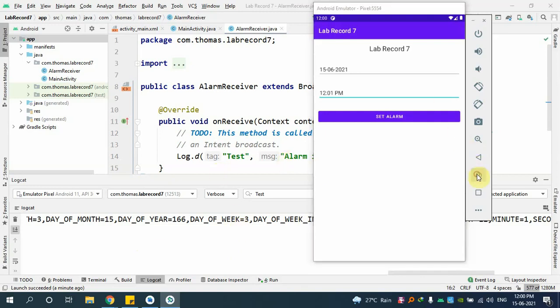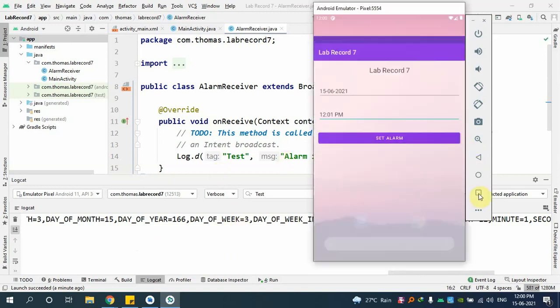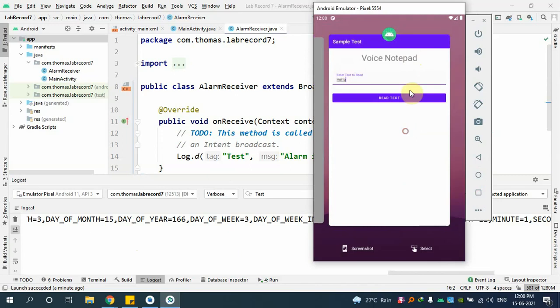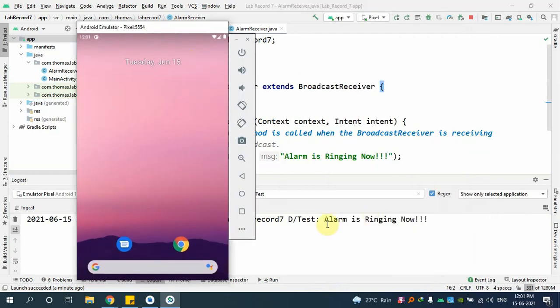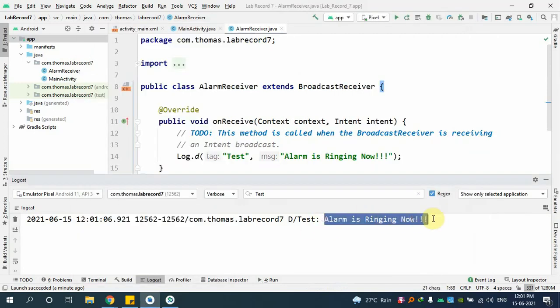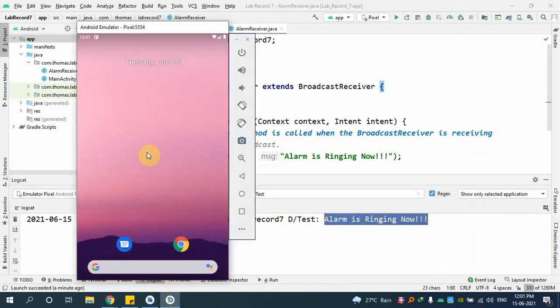This program need not be running now. I can just close this and remove it from my memory. I need not keep it running, because I've given that work to the alarm manager. Now it is running in the background without my app. My app is not there in memory now. But when the time reaches 12:1, you see that the alarm is ringing now.